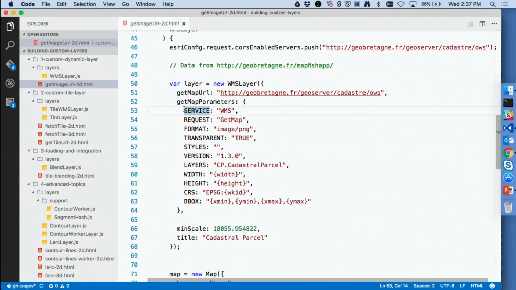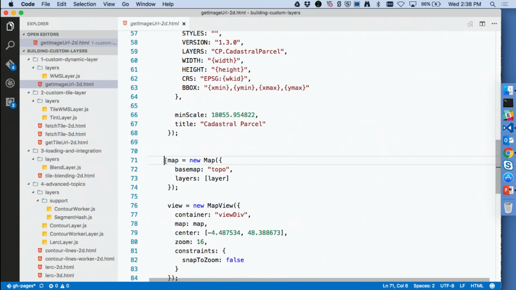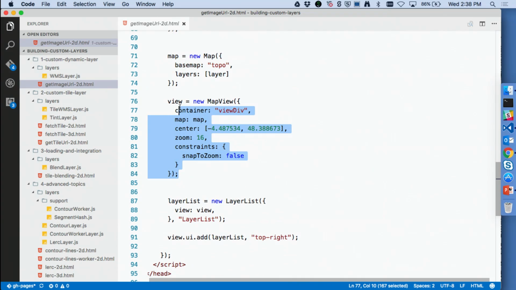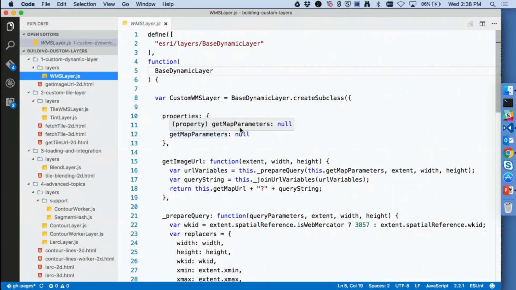Some of the request parameters for WMS, like we need to specify what type of request we are making, so GetMap to get the image, the version of WMS you are using, the layer we want to display, and then some parameters that the layer view will specify, like the width and height of the image, spatial reference, and the bounding box. Then I add that custom layer to my map and create the map view and so on. So this is how it would look.